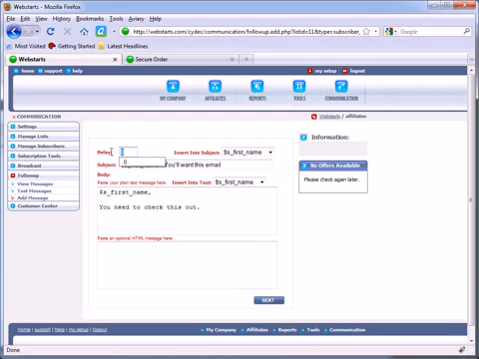Notice in the delay field, that's the length of time that will pass before this email is sent to your site visitor upon opting in or signing up on your website form. If it's 0, it will be instant. If it's 1, it will be 1 day. If it's 10, it will be 10 days, so on and so forth.